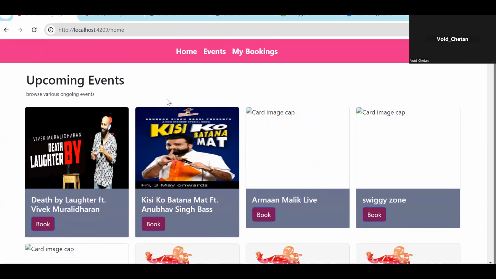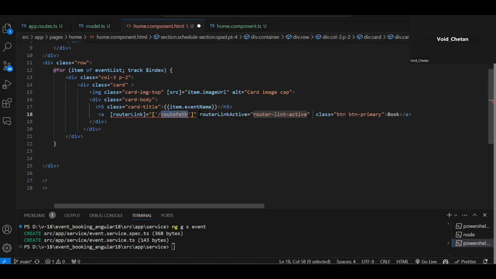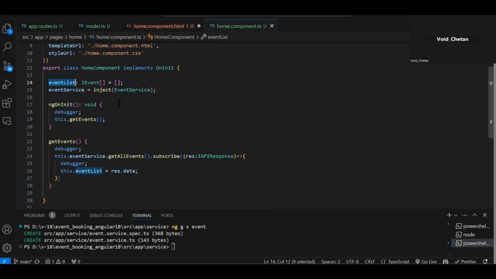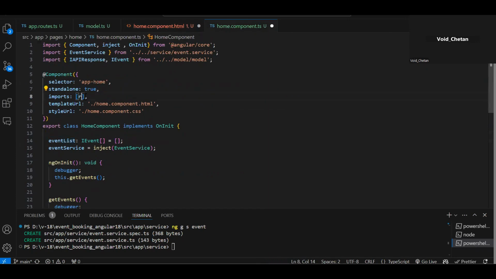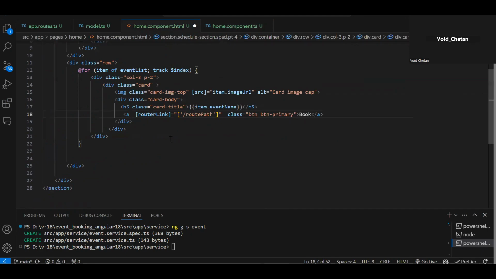Now, the next thing is, once I click on this card or click on book, I need to navigate from home to my event page. For that, instead of this href, we are going to use routerLink. Now if we have to use routerLink, from Angular 17 the rule goes like, whatever you use, you need to import that. So we need to import RouterLink also over here. Correct? Once you import the RouterLink, then you can use it.